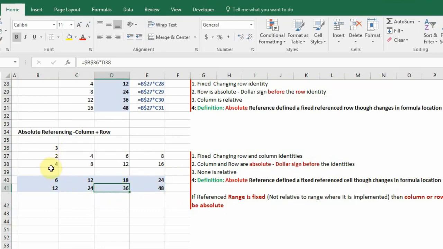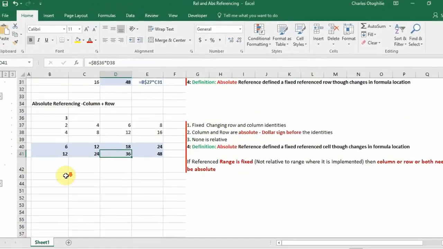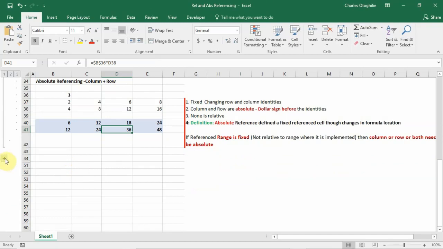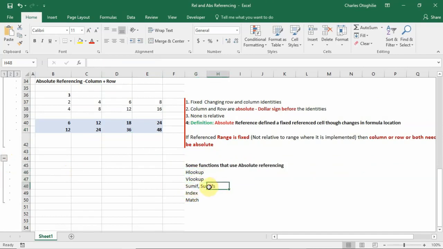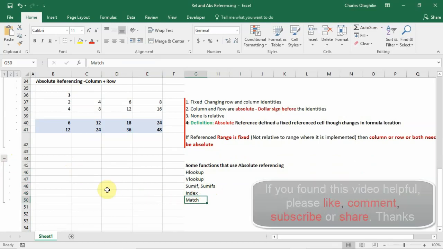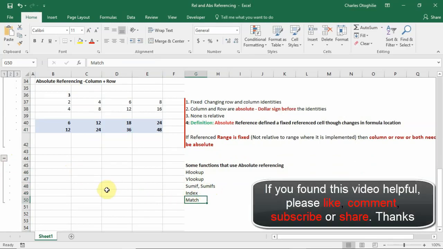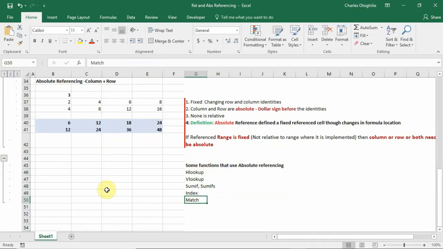So you want to learn this very, very well because it's very important. When you implement formulas like the HLOOKUP, the VLOOKUP, the SUMIF or SUMIFS, INDEX, MATCH functions, almost often you need to determine what should be made absolute and what could be left to be relative. In other tutorials, you would see how this is implemented so that we get our desired answers.